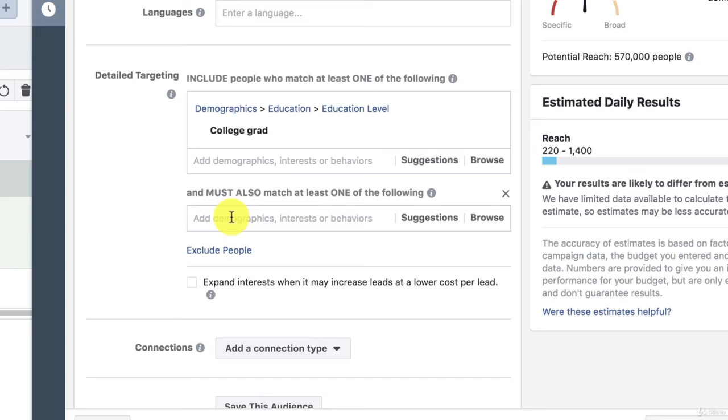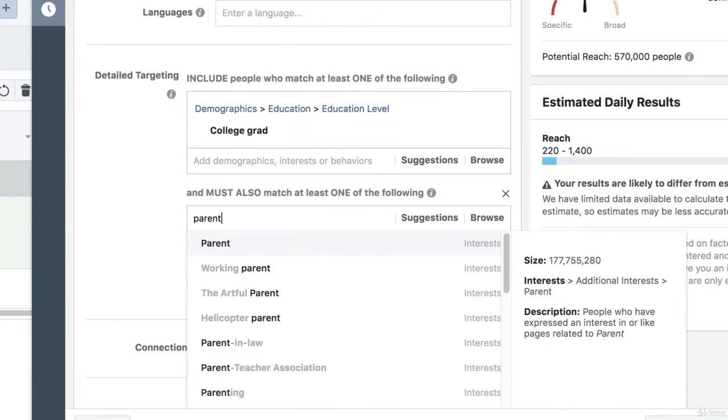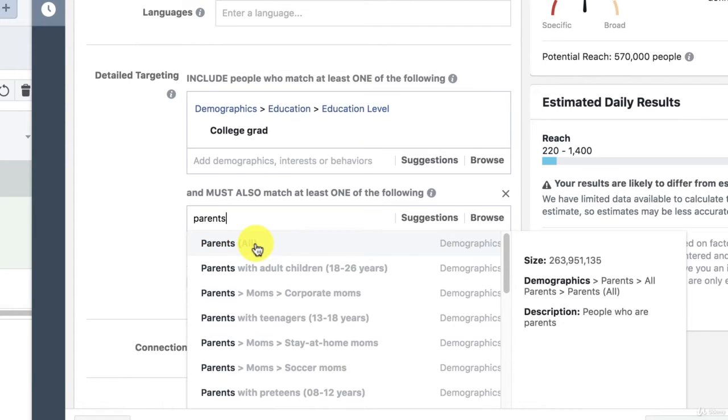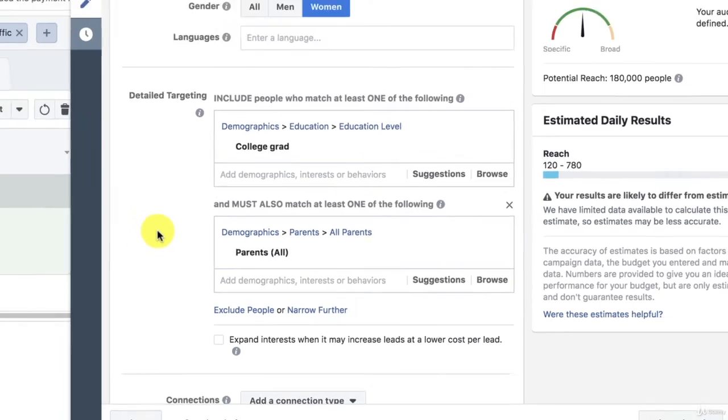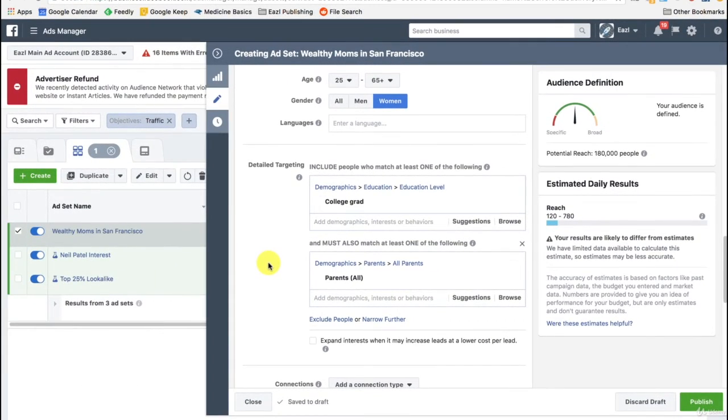So we're going to use this must also match. And so here what we're going to do is find parents. So again, if you just put in the word parent, you're going to get interest targeting. If you put in parents, you're going to get demographics targeting. We want to use demographics targeting here. All right, cool. So let's keep on moving on.